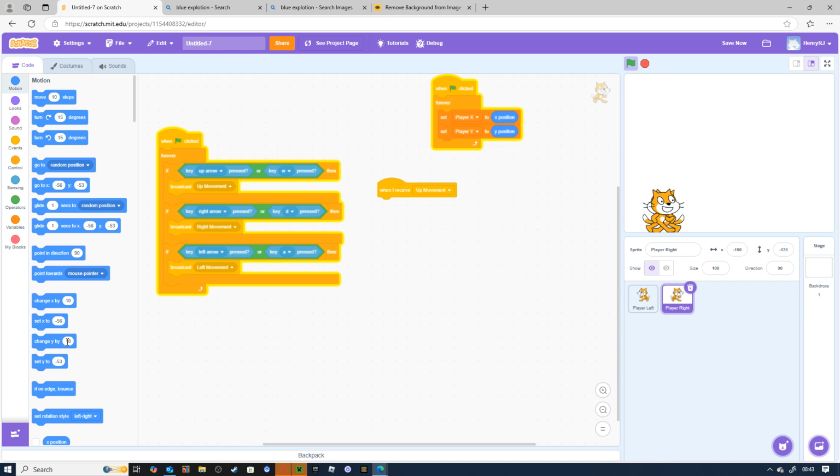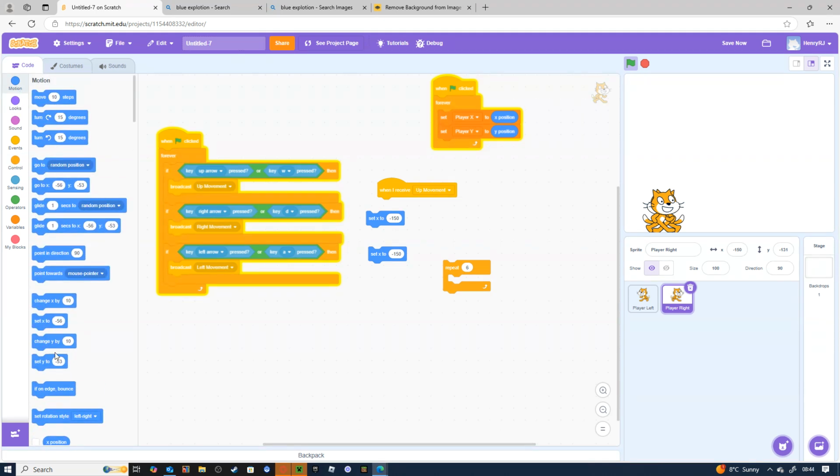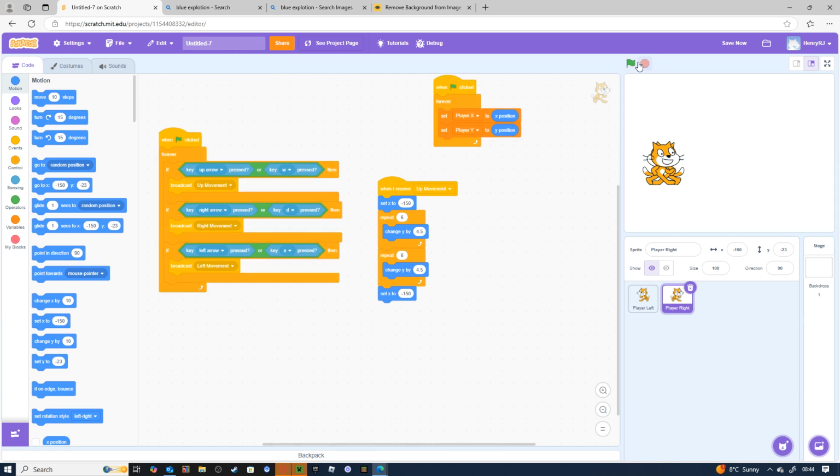Basically for the up script, we need to set X to -150, you're going to duplicate this code, grab the repeat by 6, change y by 5. I'll do 4.5 for now. You can adjust these settings, guys. The repeat will make it do it for longer, and the change will decide how high it goes in this much time.